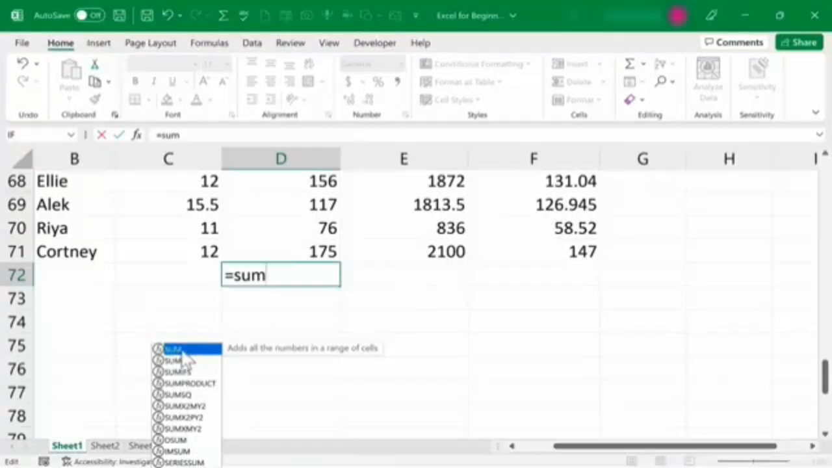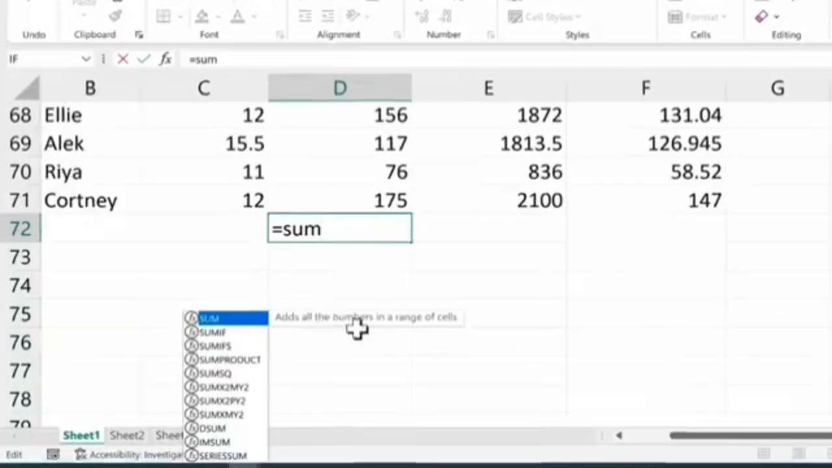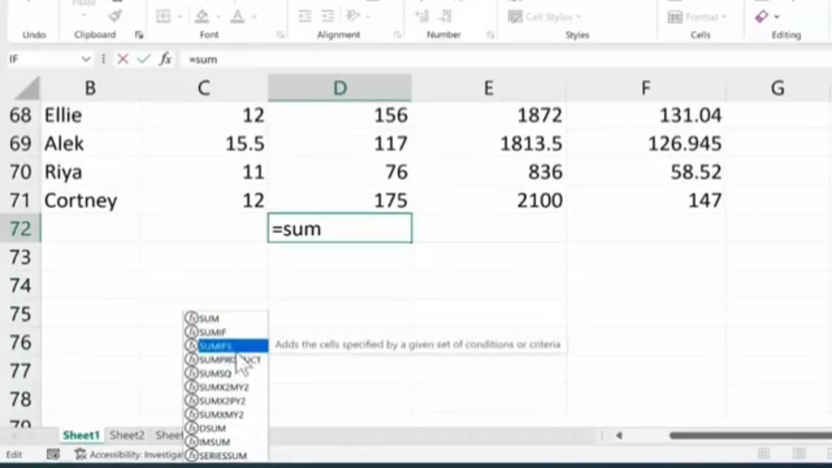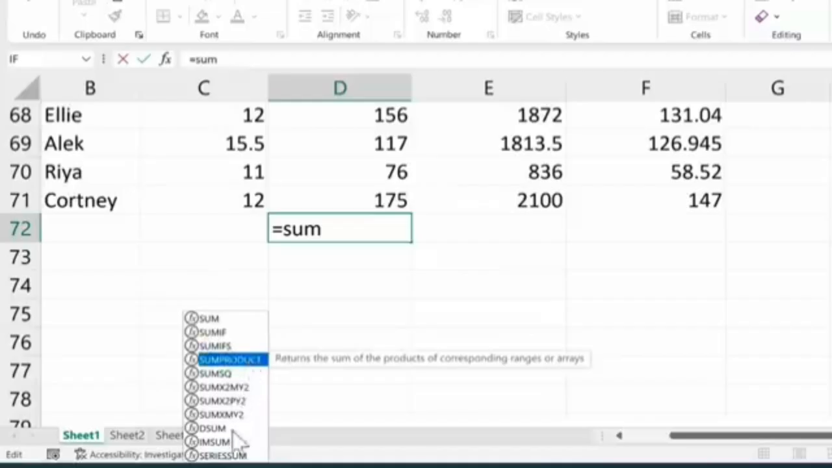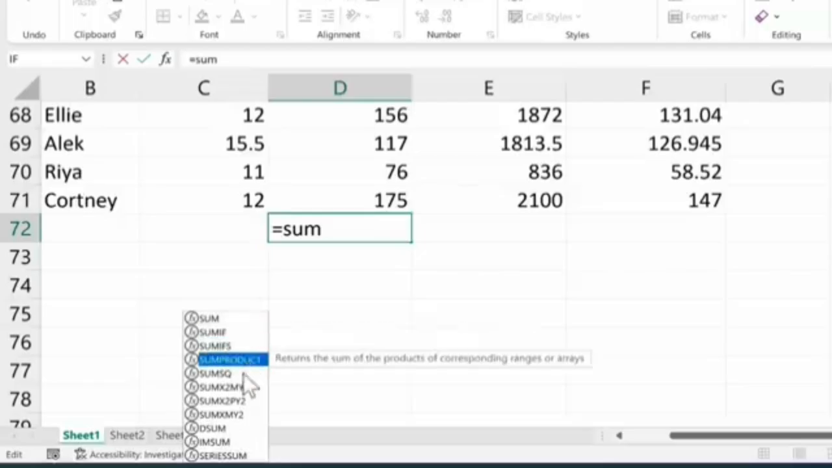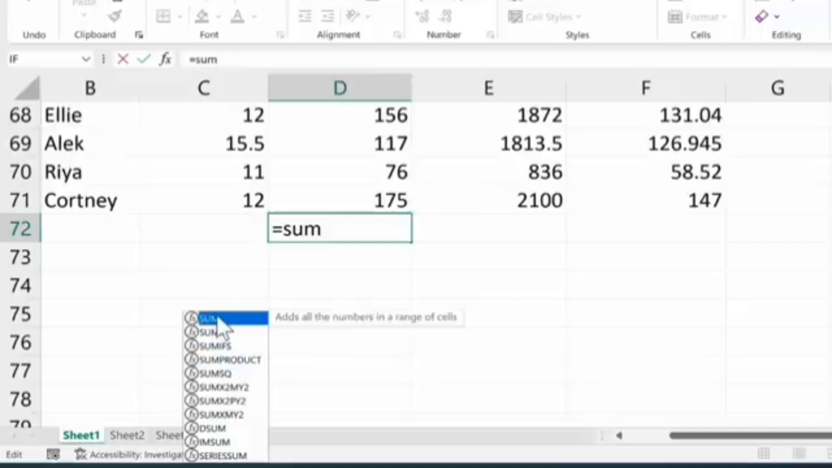So Excel is suggesting to me that that might be the one to use. It tells me what it does. It adds all of the numbers in a range of cells. Perfect, that's exactly what I want. But it's possible that I might want this, sum if, or sum ifs, sum product. There's all of these different functions that deal with sums. And some of these are amazing. You definitely need to watch my other tutorials on sum if and sum ifs. Sum product is also great. But in this case, all I want to do is add up all the numbers in a range of cells.